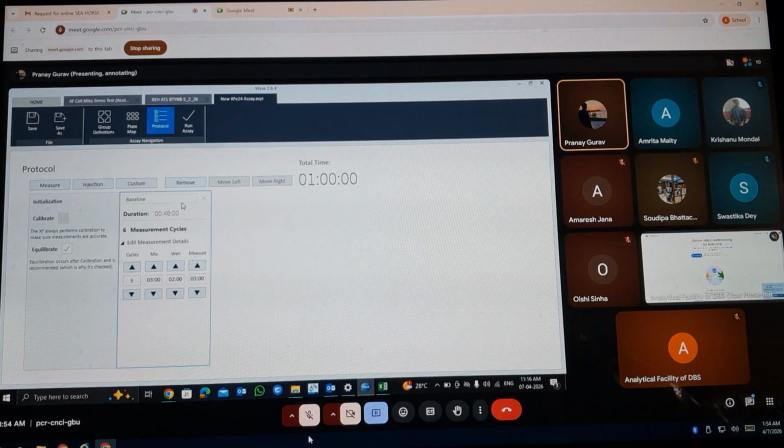But other things like ATP production rate calculation will not be possible. It will give you the idea about your OCR and ECAR. Yes.